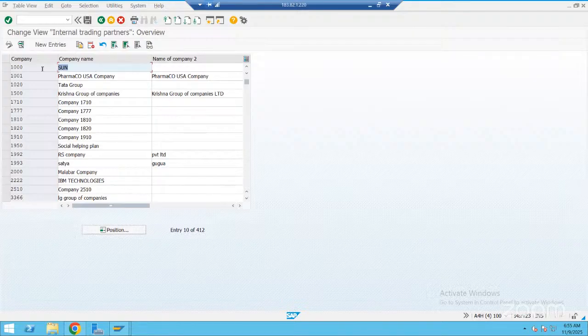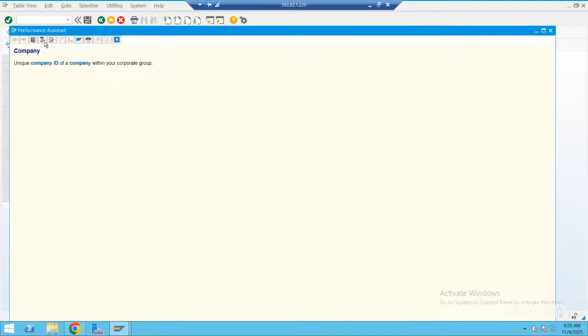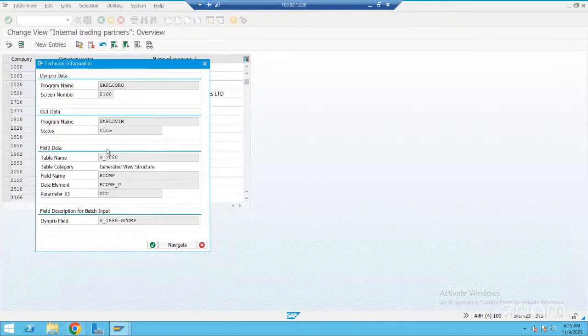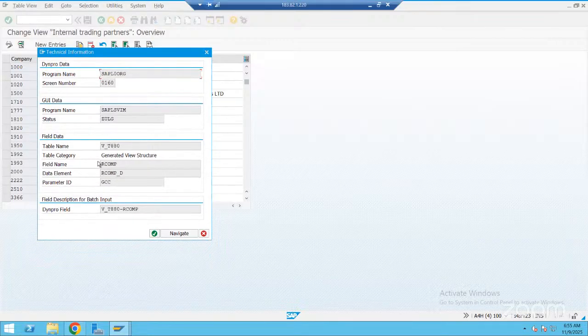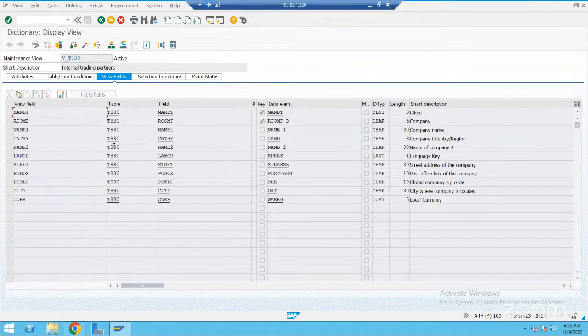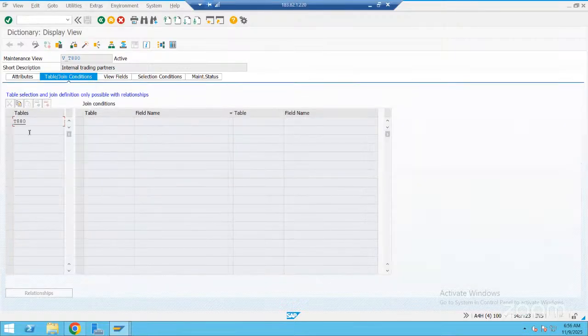How do I know? If I press F1 here, you will see the description. If you click on technical attributes, you'll get a pop-up. You see here V_T880. This is the view name. If I double click again here, it takes you to the view definition. This is where the view has been defined. If I go here, you can see which table the data is going to hit finally.